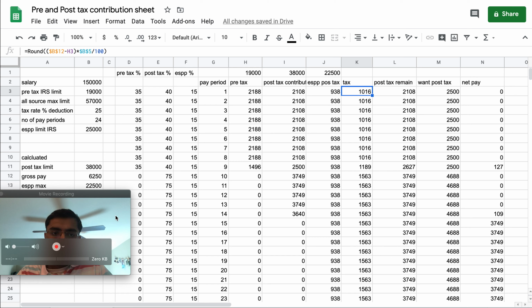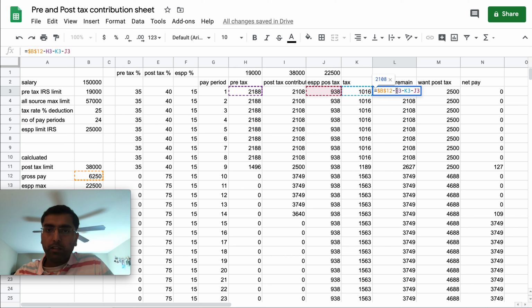So I end up paying around $1,000 for tax, pre-tax this much, and the total that remains for me after, and let's say I pay ESPP 15% post-tax, right? So that again is 15% of this, and that is this much. So you wanted to pay ESPP that much. So the amount that actually remains for you is gross pay minus pre-tax minus ESPP post-tax contribution, also minus the tax. That's the amount you have post-tax.